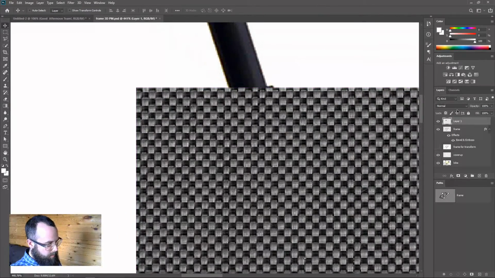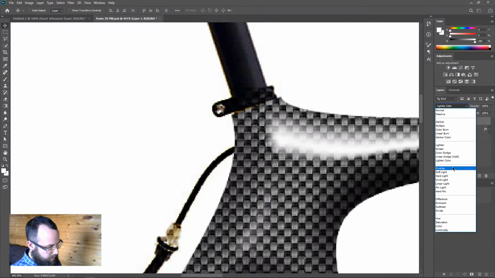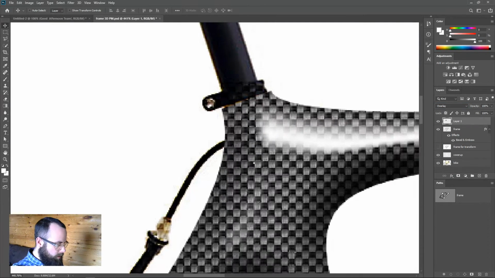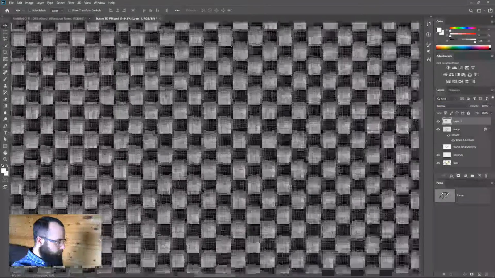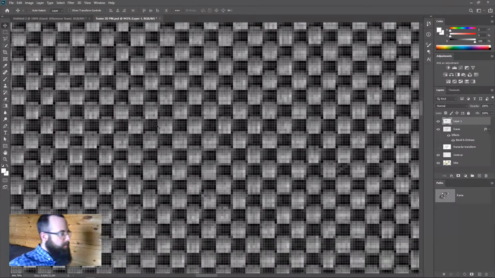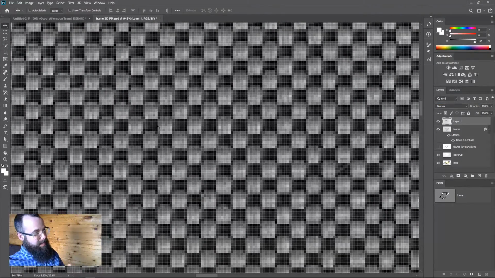And sharpen, it will just make it pop a little bit since we've scaled it down. Yeah, that looks better. So what I'm going to do is select an area of this that is going to tile perfectly.